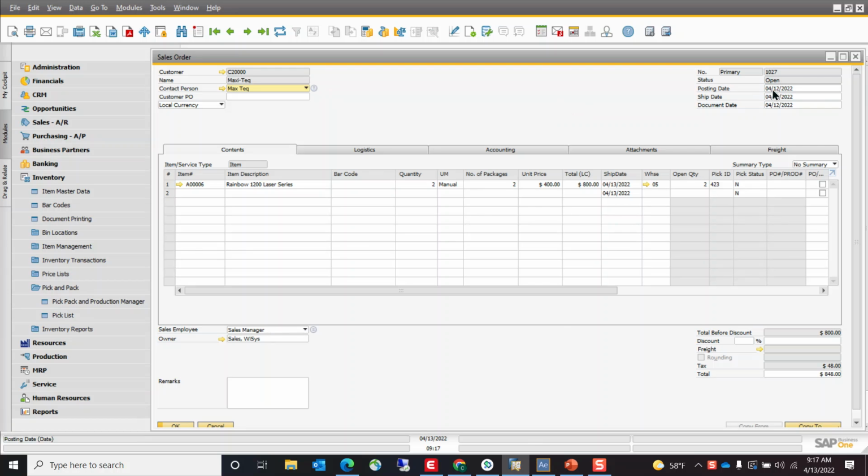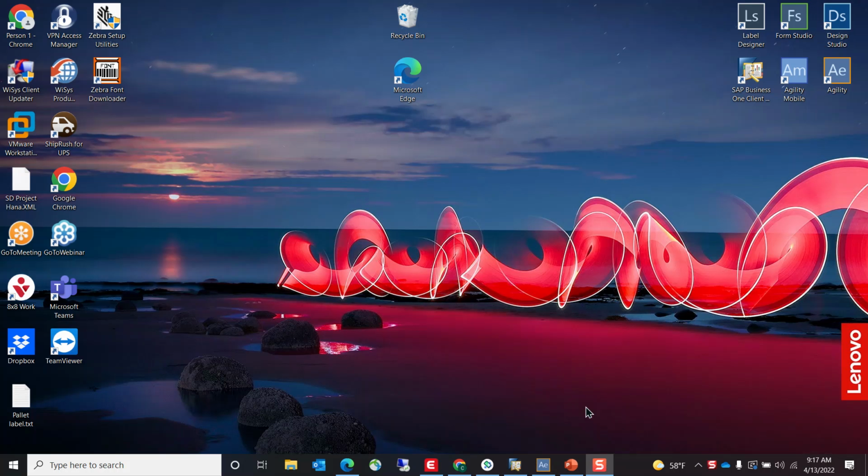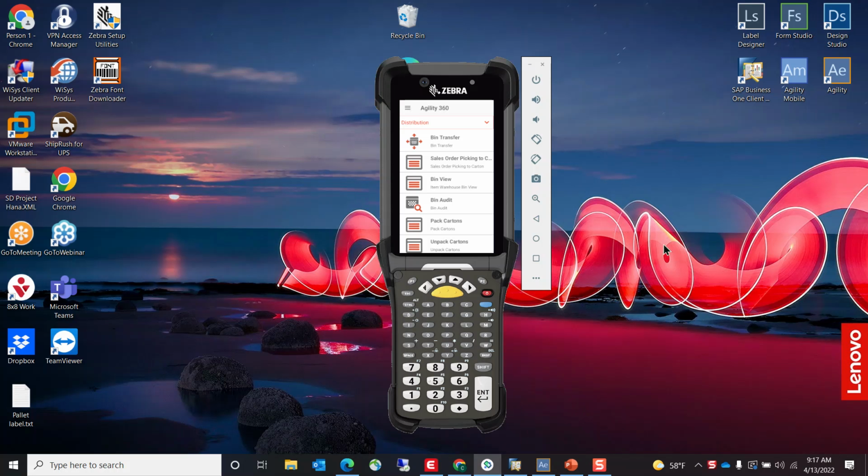We have a sales order here, 1027, with item A00006, a quantity of 2, and that item is serialized. Now we're going to minimize that, and we're going to pull up our Agility 360 emulator. This is going to show Agility 360 exactly how it would look on a mobile device in your warehouse. And we're going to start by opening our Pack Cartons application in the distribution menu.